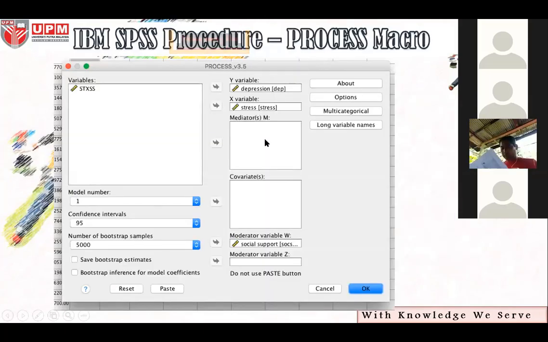Because in this case our moderator variable is continuous, so we do not have any category. Doctor, in my case I don't have the long variable names. I have only about options and multi-categorical. That means I have another version. I don't have the fourth one, long variable names. It didn't appear on my screen. So you need to update the version code. Oh, okay. Just check the version. Okay, thank you.